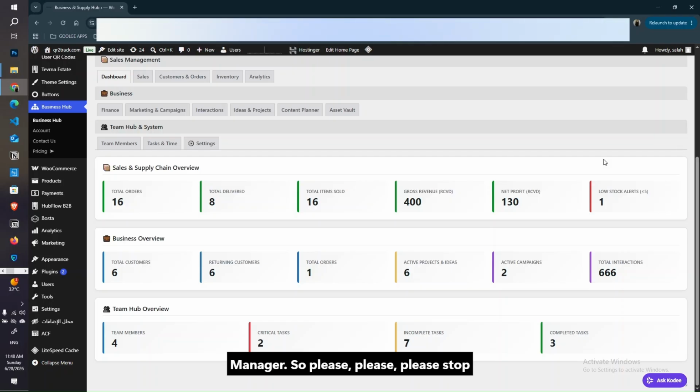So please stop paying for bloated CRM software. Tevrna gives you a built-in customer database right inside your WordPress. You can track your order history, build a client profile, and leave private internal notes for your team without paying a monthly subscription. So if you hate using spreadsheets to track your money, you have Tevrna Business Manager. Let me show you how it works.